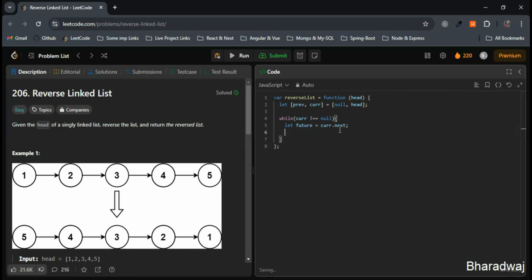Next, we will reverse the current node's pointer to point to the previous node. For that, I'll simply write current dot next is equal to previous. After this, let's move the previous pointer to the current node, stepping forward in the reversed list. In simple terms, previous equals current.